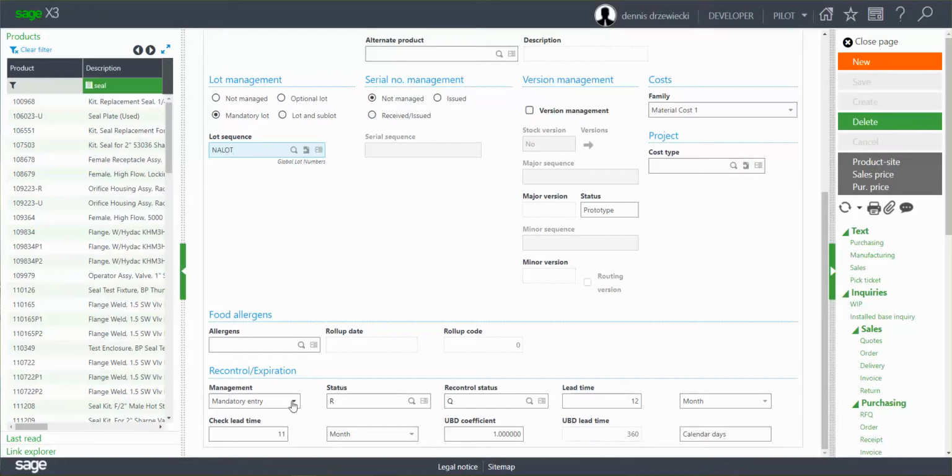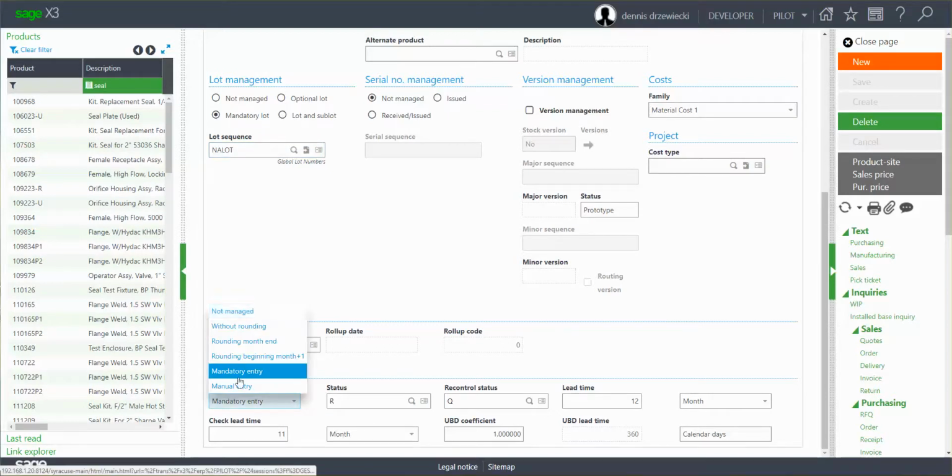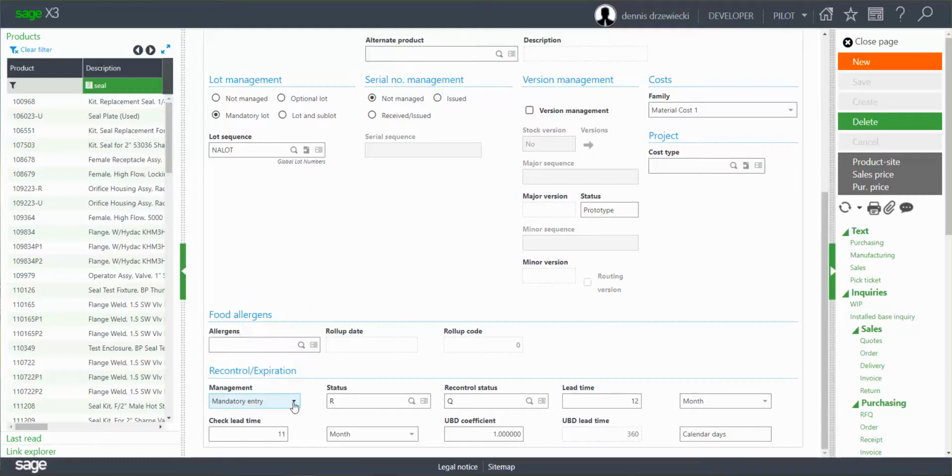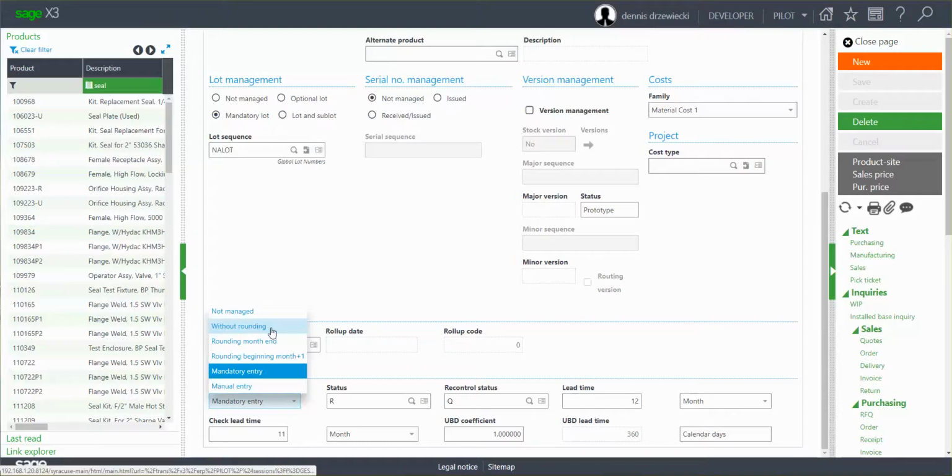The next step is to set up your overall management of the recontrol. There's several options: not managed; with rounding, where the options here are based on this lead time. It'll automatically create your expiration date with rounding to the next day, month end, next month plus one, or beginning of month plus one. Manual entry will, when you receive stock, force a pop-up window.